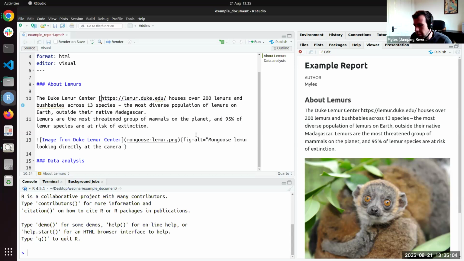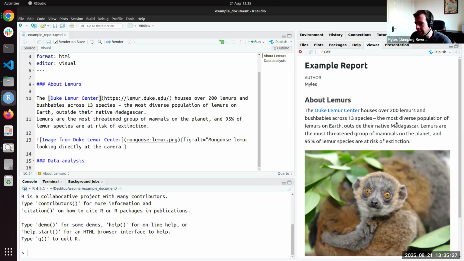And we can go through this and sort of tidy it up a little bit. So we can insert a hyperlink. Instead of having that full URL being posted in the text, let's actually just hide that behind Duke Lemur Center. And then if I click this button that says render on save, this will automatically re-render on this tab when I save the document. So we can see we've now got a hyperlink.